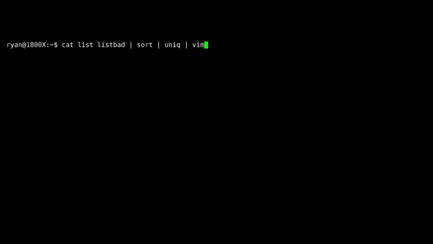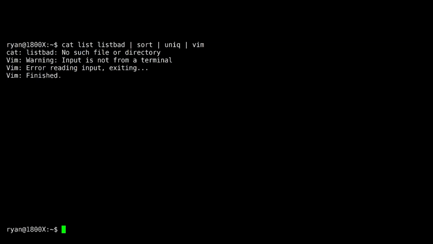So let's run this. We've seen the output of this before. What happens is Vim can't get it done. So we get the cat error output as we expect. Then we get some Vim errors here, and Vim tells us it's finished. So a lot of stuff happened there. Some stuff worked, some stuff didn't. How do we know? We have this cool thing called pipe status.